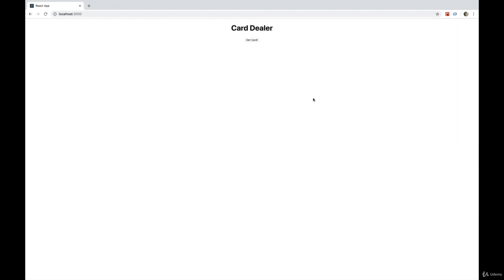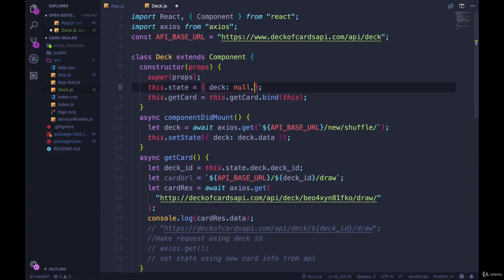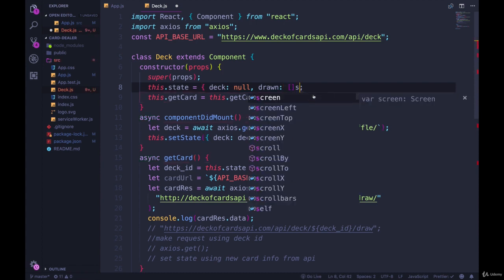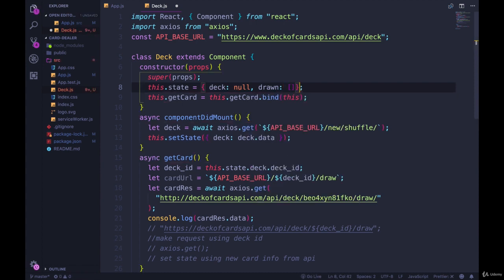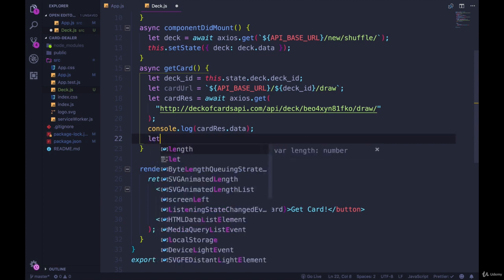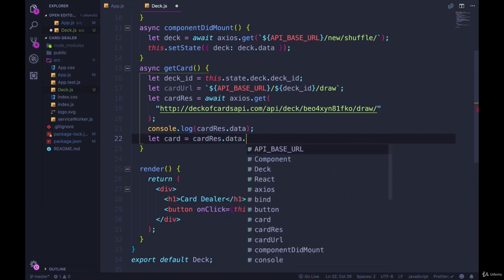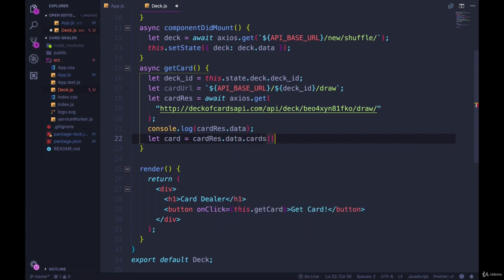All right, so next let's figure out where we're going to actually store that information in the state. So if we come back up here, I'm going to make an array called drawn, or drawn cards. Drawn is fine. And every time we are requesting a new card, I'm going to add its information into drawn. So the data that came back, let's capture the card information. So we'll make a variable called card equal to cardResponse.data.cards[0].